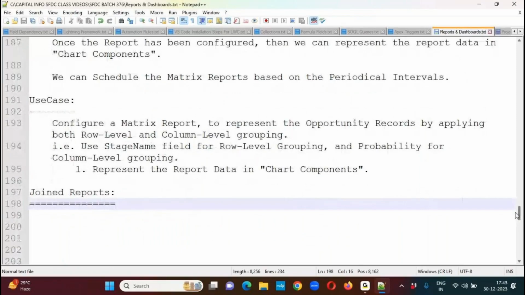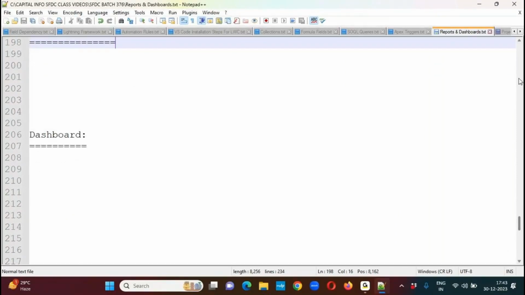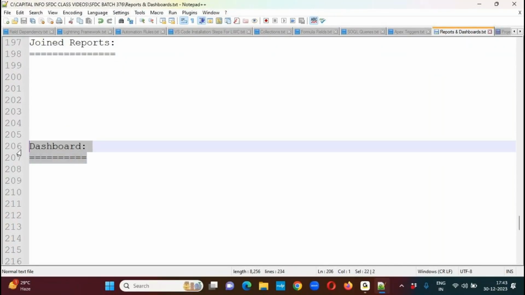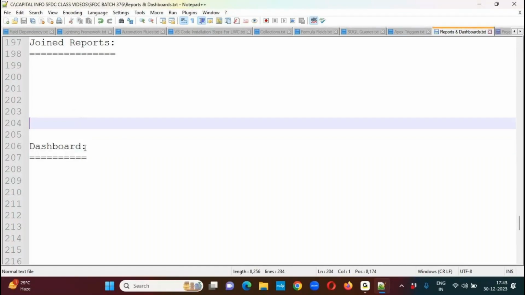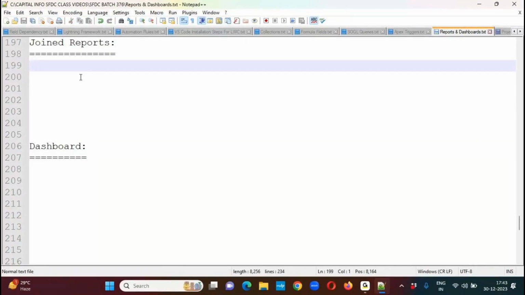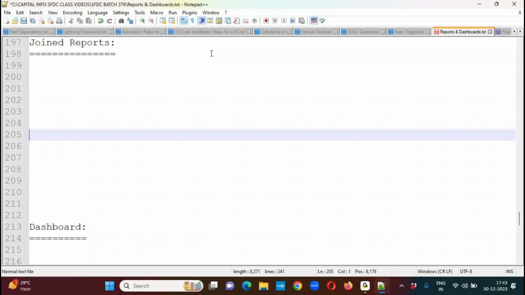Next. Today we'll see the last type of report, that is the joined report, and then we'll see the concept of dashboards: what exactly a dashboard is and how to configure it. With this we can complete the reports and dashboards concept. Then we'll move forward to one more new feature as well. Now let's see the joined reports.